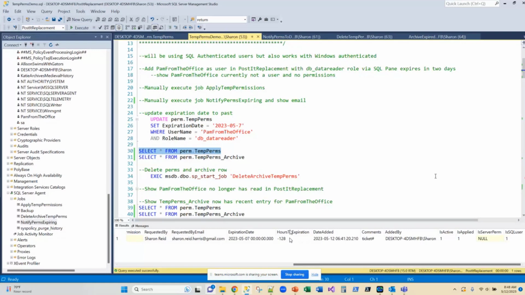And I have a calculated field in here to tell you how many hours before it expires. And I have it set by hours because that's how often I run the delete job, which we'll show in a minute. And so that's just how I have it set. So expiration date is now in the past.